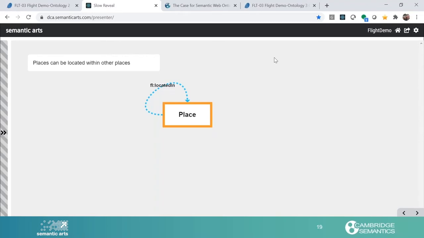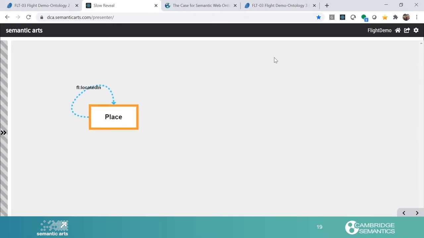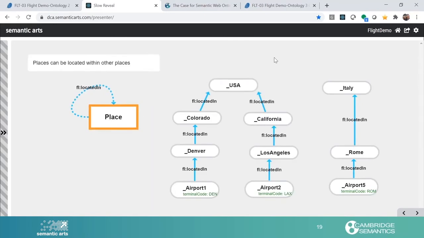We can even define that located in is something called a transitive property, meaning, like I said, if A is located in B and B is located in C, then if we say that located in is a transitive relationship, the system can infer that A is located in C and on up the chain. And that will play into some of the stuff we show you in a minute with the flight demo. So just an example: an airport can be located in a city, the city can be located in a state, the state in a country, etc.